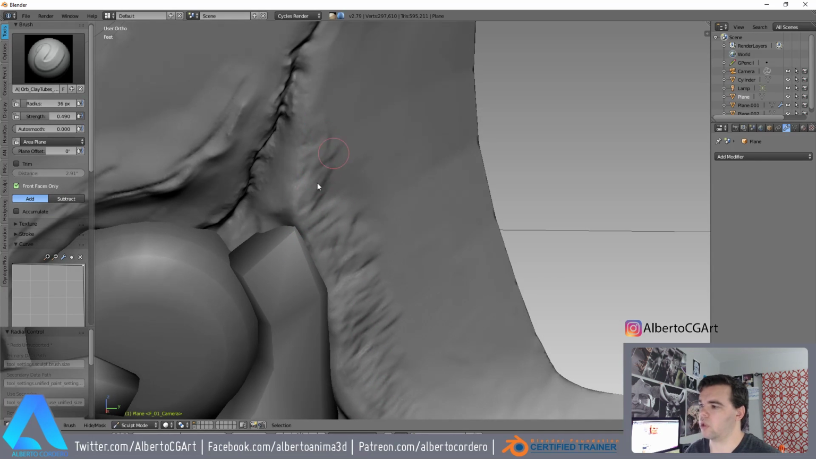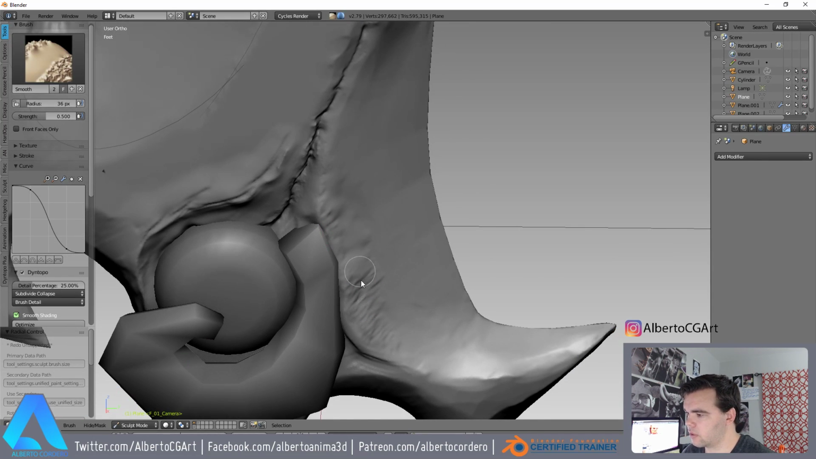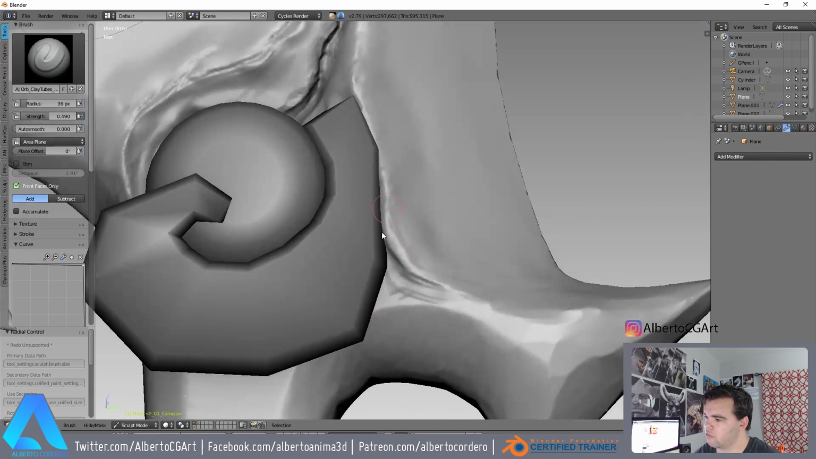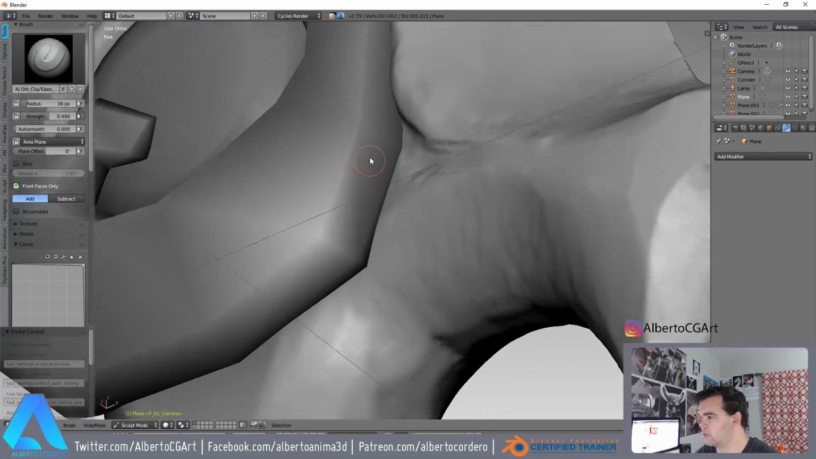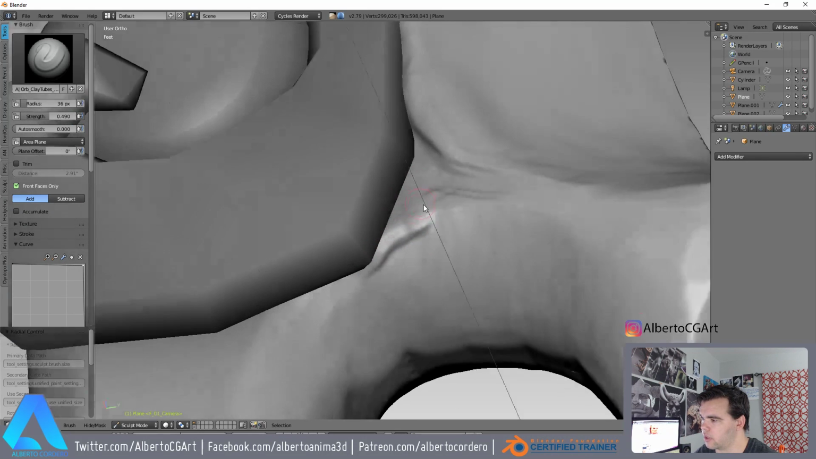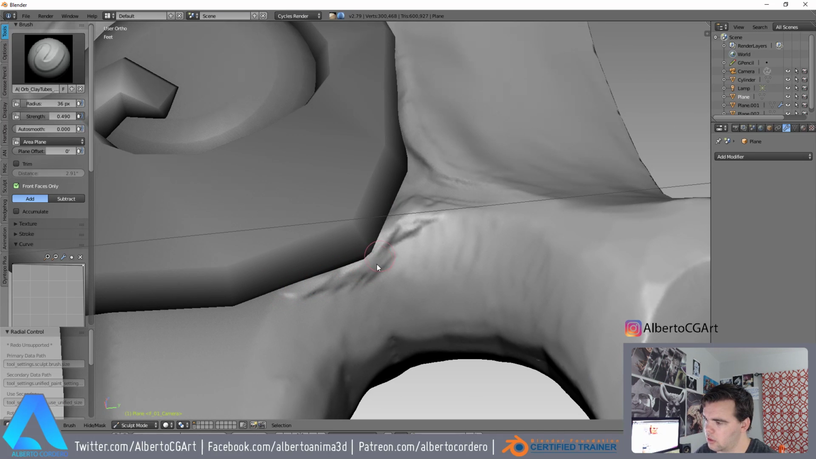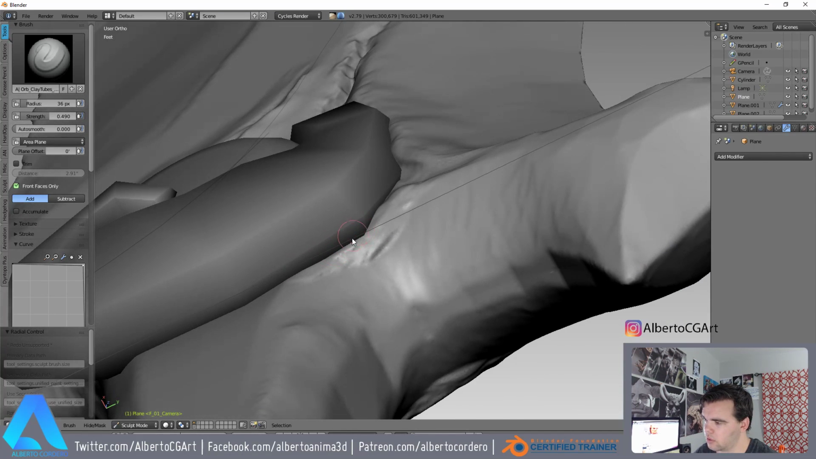I'm just creating volume here. That's it. Scratching the surface. There you go. It's kind of like melted into that metal. So I'm just going to try to create the right shape that it actually looks like.